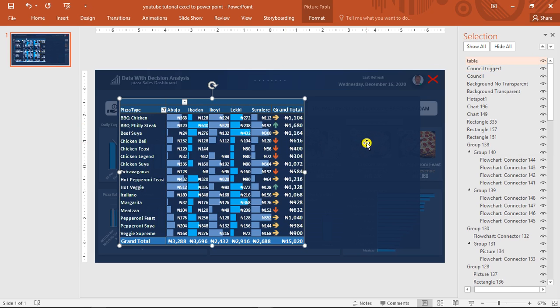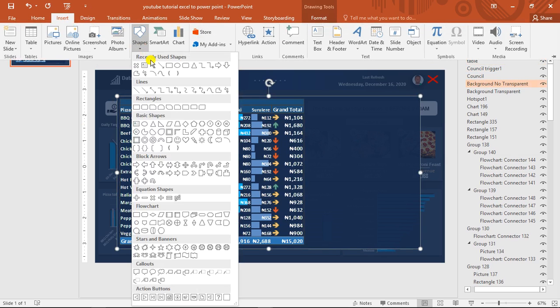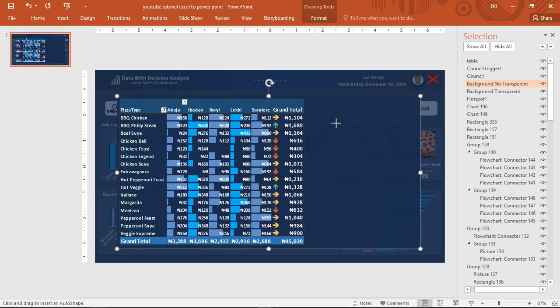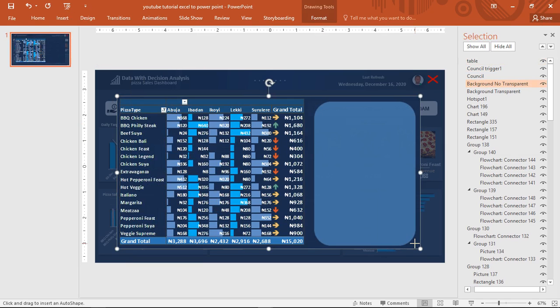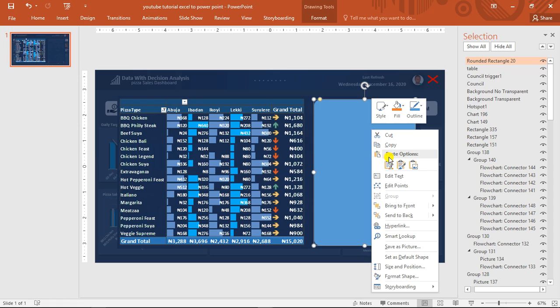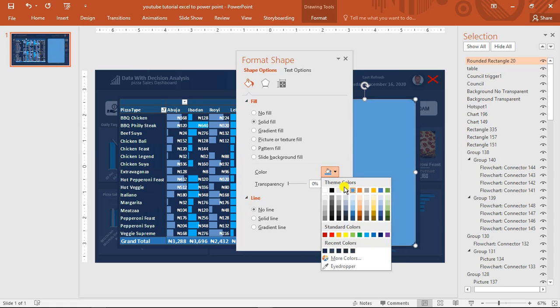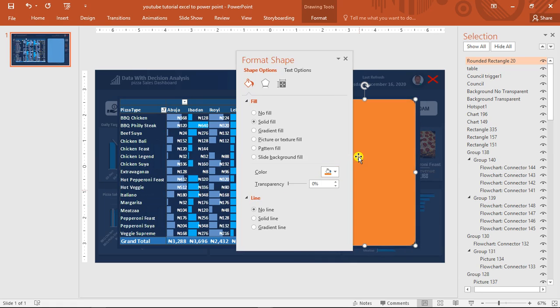Now how do we get the information right on top of this? I'm going to click right here and select this particular shape type, and bring this down right here. So now here we go. Right click from here, choose this shape, and say no line. I'm going to select a particular color. This color is very nice for me.